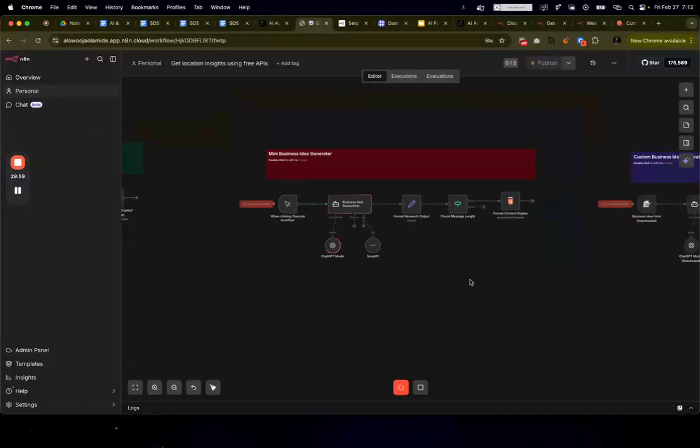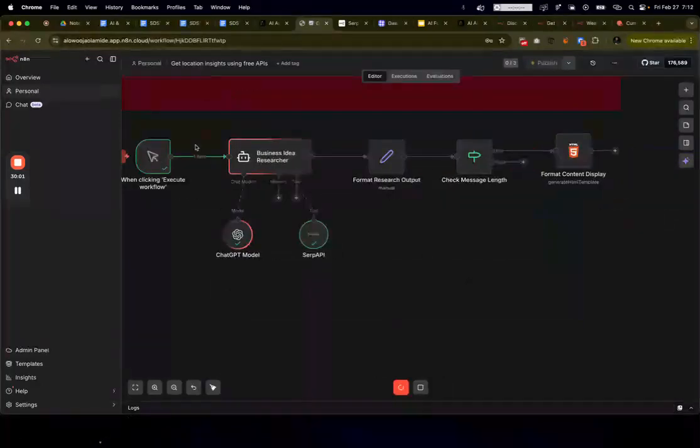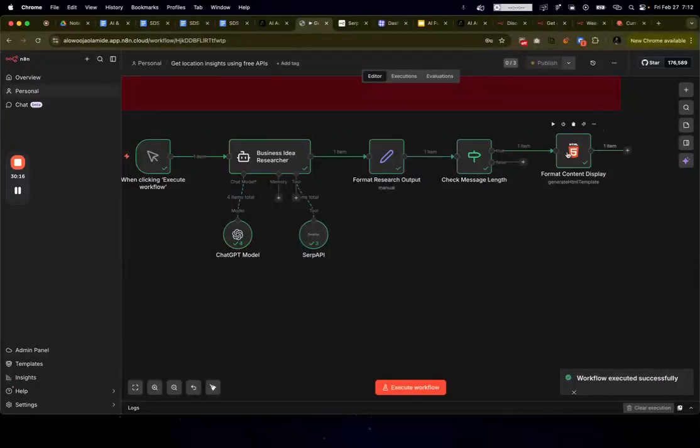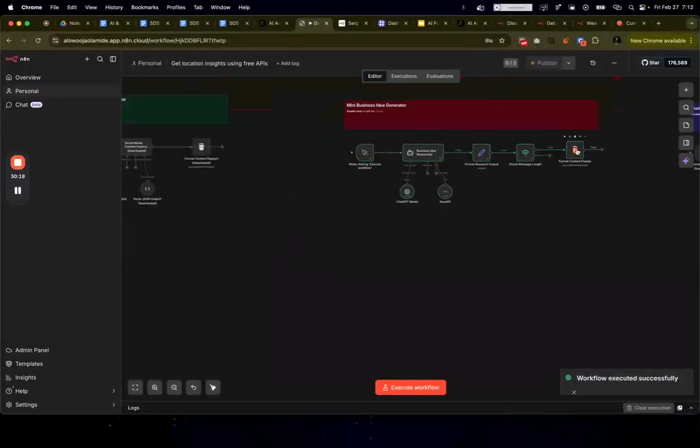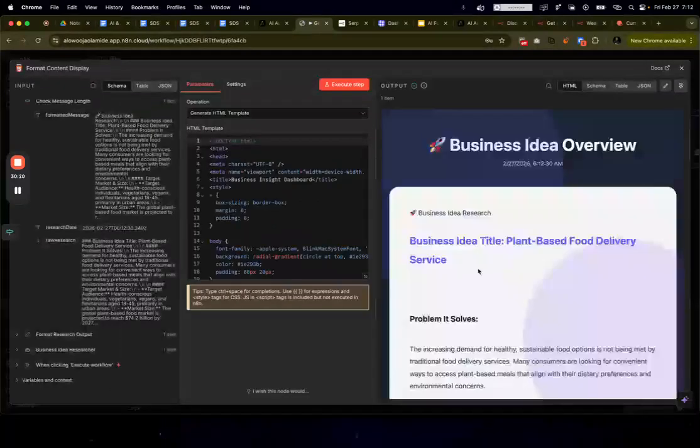So let's click on execute. You can see now the system is communicating with ChatGPT, communicating with SerpAPI. SerpAPI is the Google form now, so it's going to the internet to do research about a very good business idea for you. Format the research outputs, check the message length, display it through HTML. Now let's double click it and see the results.